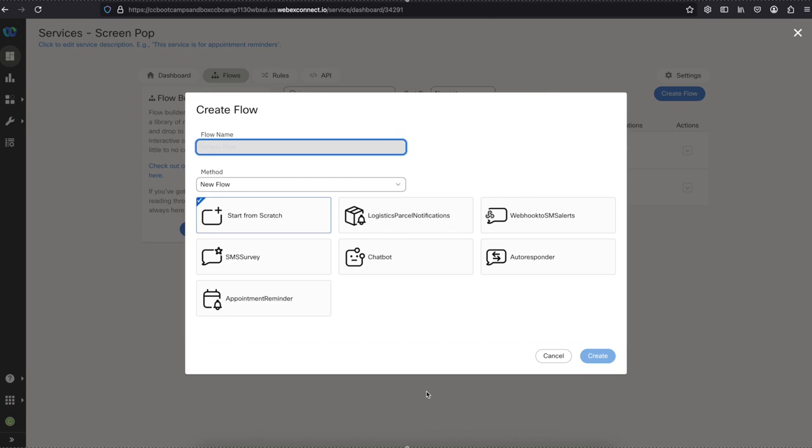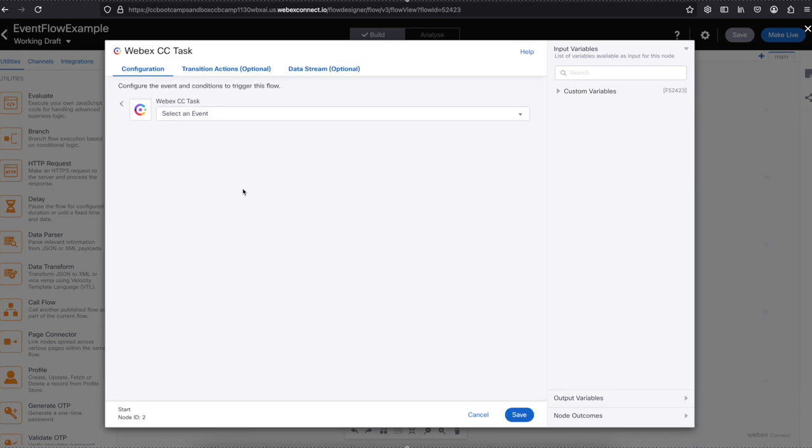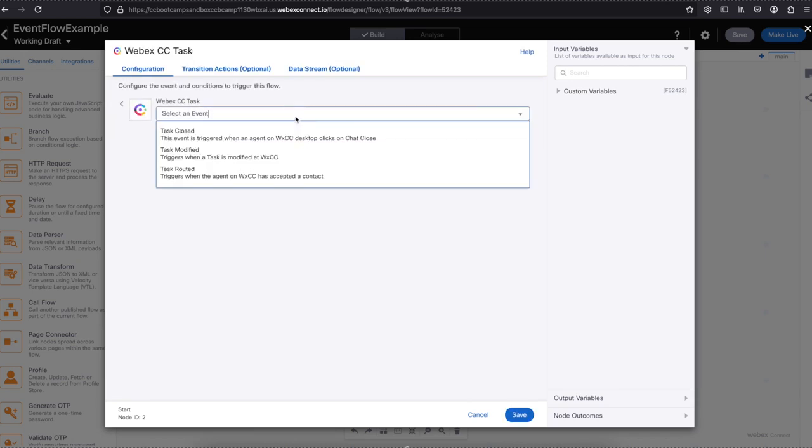Administrators can download the dedicated template channel agnostic flows from our GitHub, linked in the description, but the same logic can be manually configured when creating a new flow from scratch. All we need is a flow where the starting node is set as the webexCC task node, and inside it, one of the three different trigger events is selected.